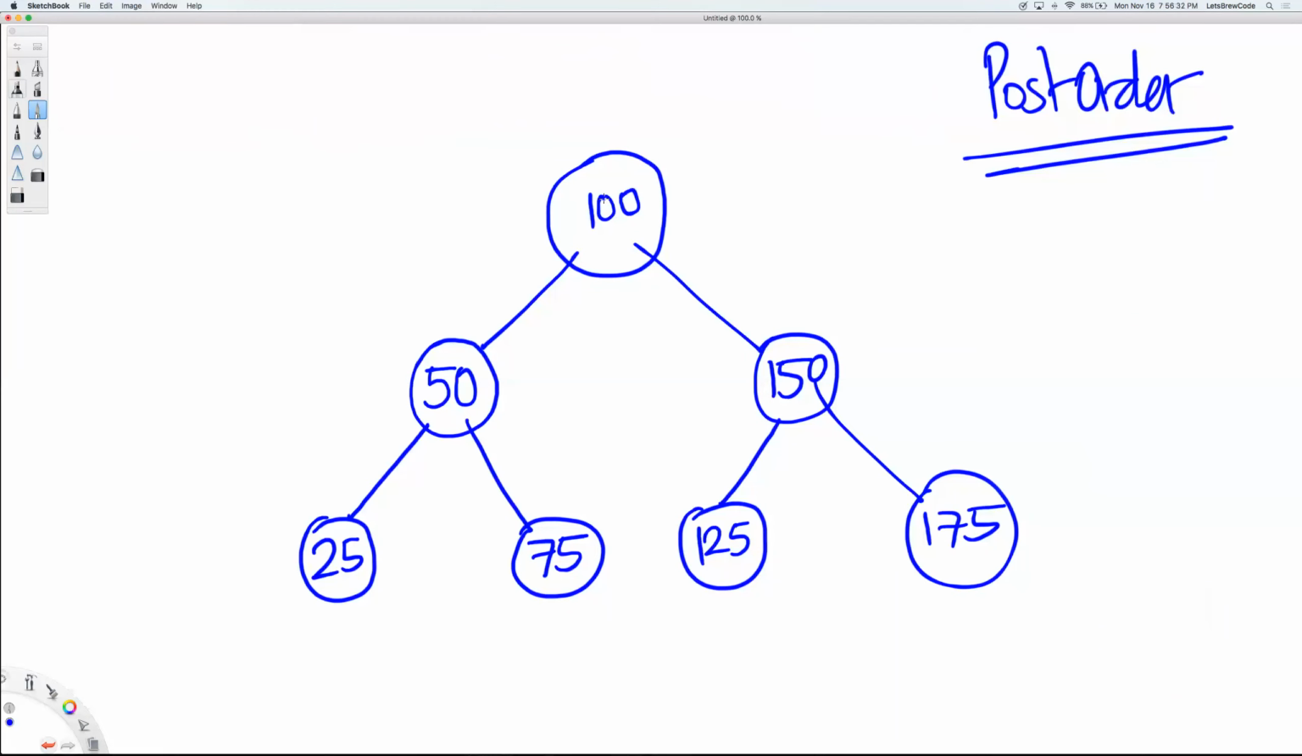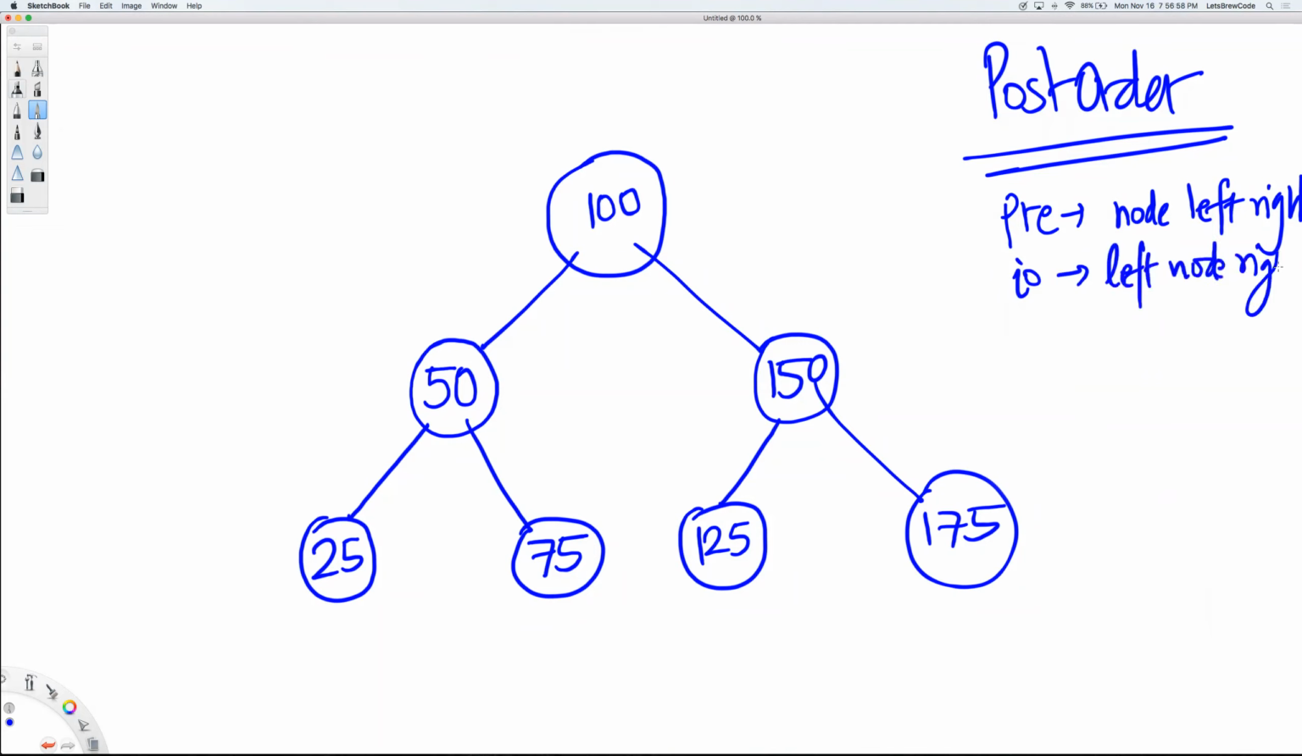So preorder was node, left, right. In-order was left, node, and right. So the post-order is left, right, node. So basically you process the left subtree, then you process the right subtree, and then you process the node itself.